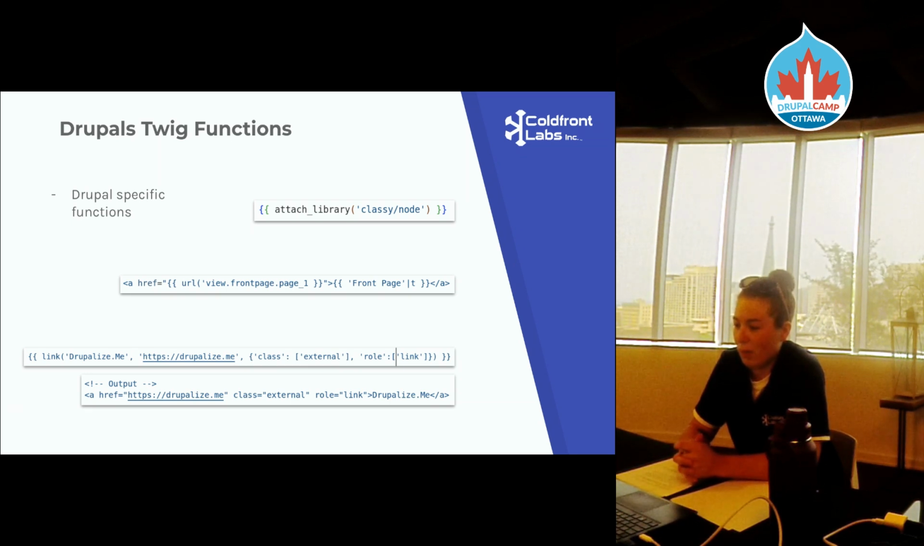The second one, we have a URL function that generates a URL from the passed-in argument. The example here is it's going to link you to the front page view. And then there's also a link function that allows you to pass in the string you want the link to be, the link itself, and then additional attributes that you can use throughout the link. As an example, you can see that it's just outputted as normal HTML.